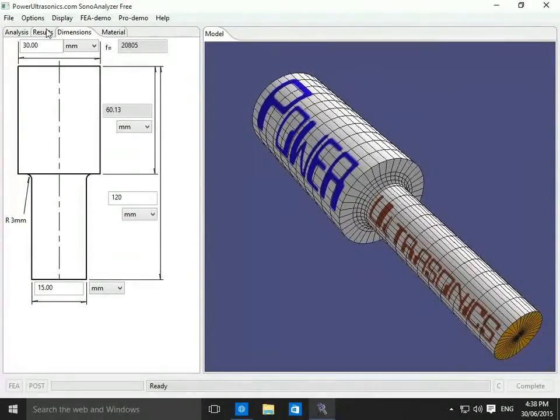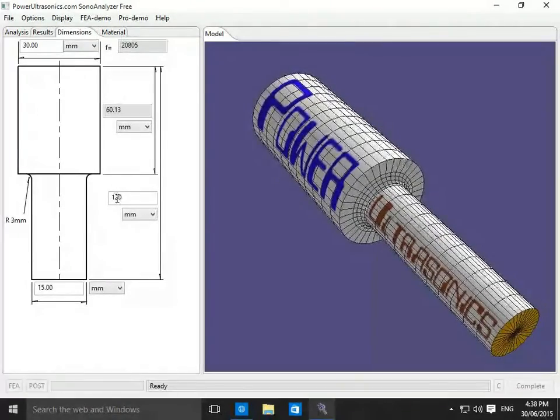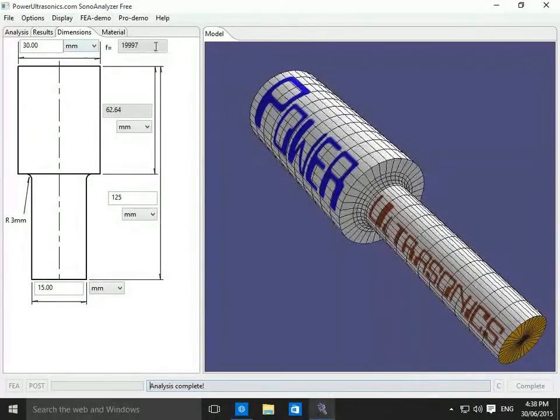Now, looking at the results again, you'll see we're still a little bit over the 20 kilohertz target. We may want to make that 125. And now we've got almost bang on 20 kilohertz.